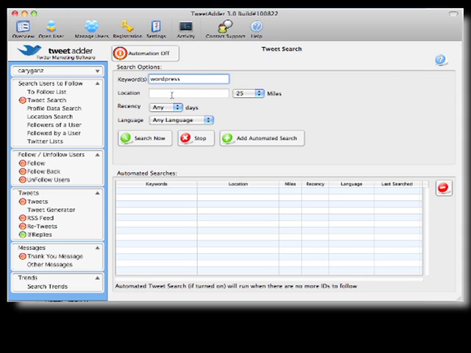And you can do it by location. So if you have a brick and mortar business and you're looking to find followers in your town, in your city, within a certain radius, or whatever, you can do that. You can also find people who've used their Twitter account in a certain number of days. You can do it in a language. What I'm going to do is do it in English, because I write in English, and I don't know that anybody else is going to read it if they don't understand English. So what we're going to do is click on Search Now.